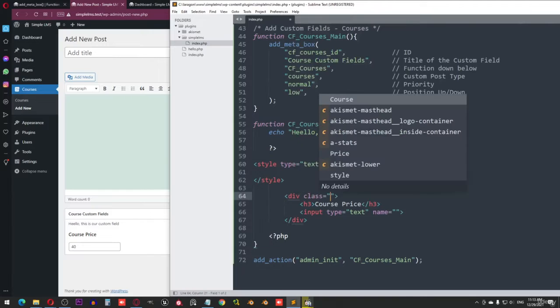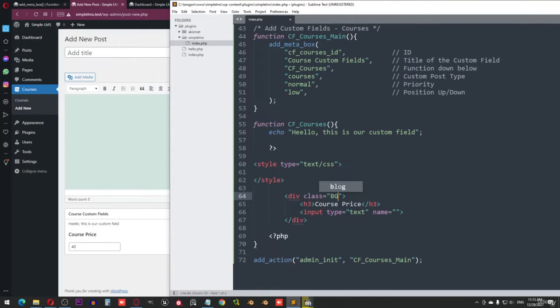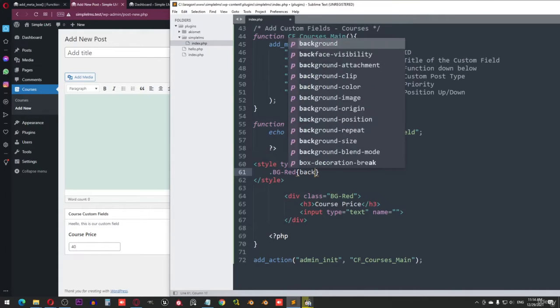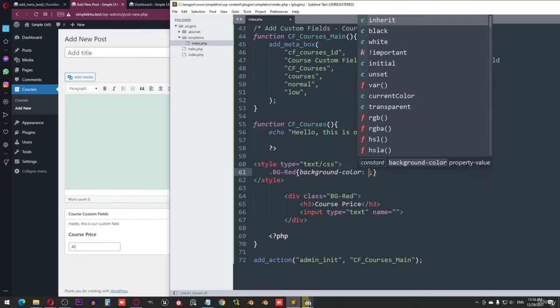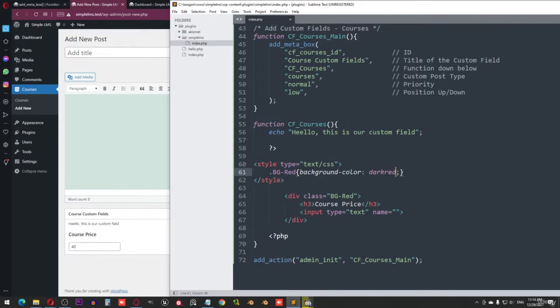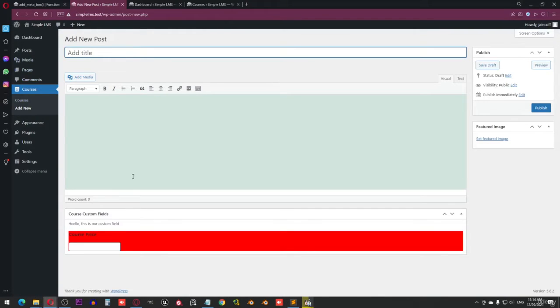So class, let's give it BJ dash red. So this is the background color, and let's go here and declare that class. So bj dash red, and let's give it background color red. Yes, like this. Okay, so let's save that and let's go back to our custom fields. Let's refresh. As you can see, the CSS is working.